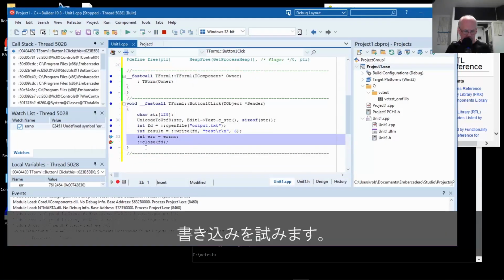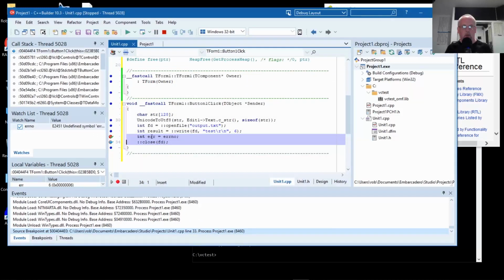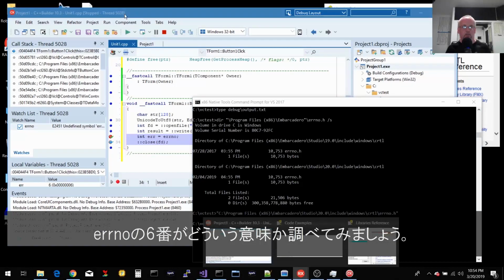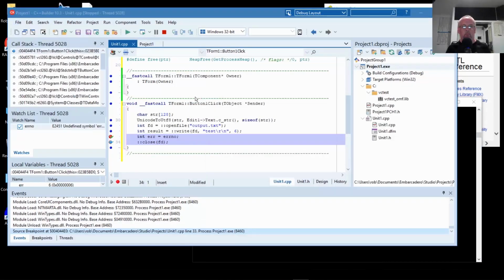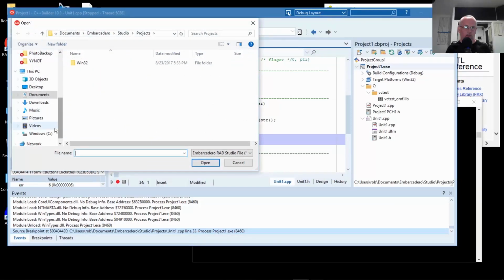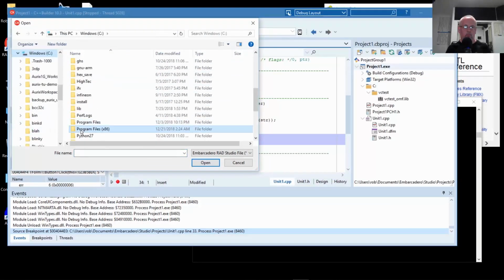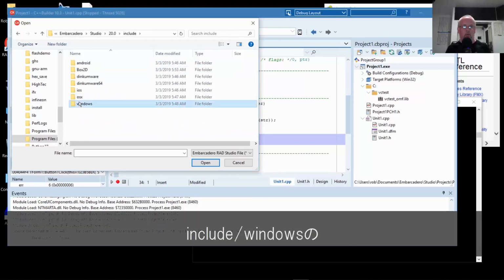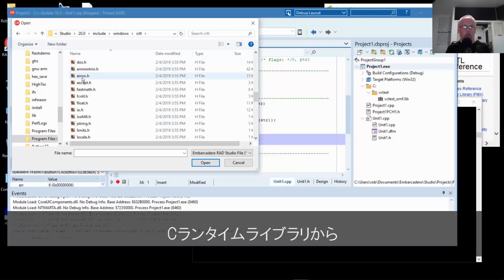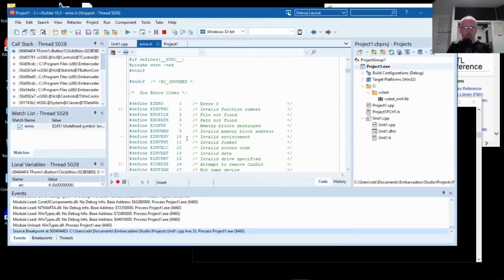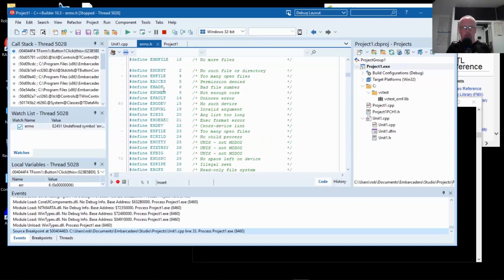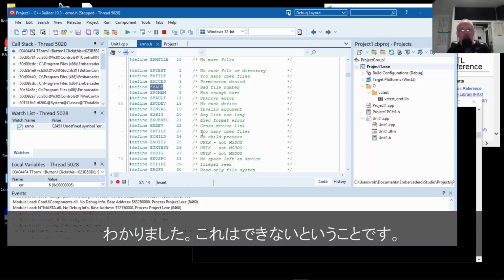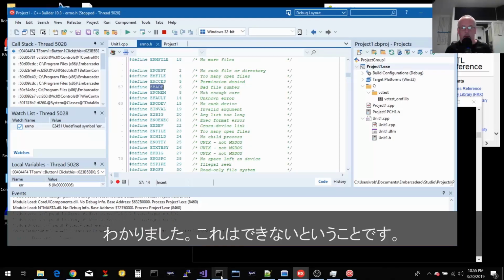So we try the write, we step over, we look at errno, and it tells us 6. Let's look at errno to find out what 6 means. Include the Windows C runtime library errno.h. Bad file number. Okay, so maybe you can't do that.